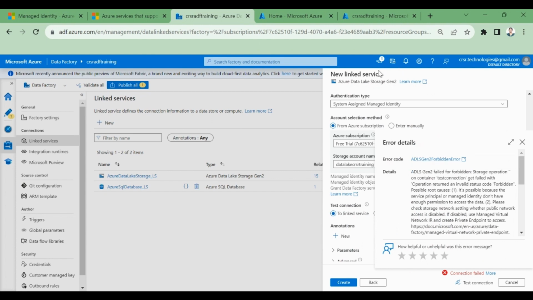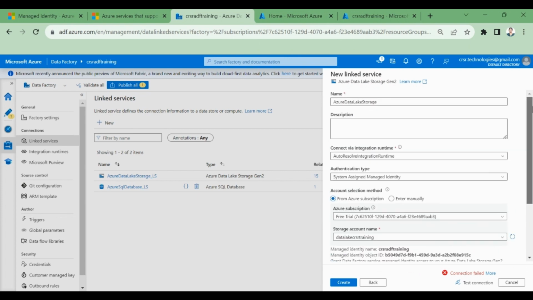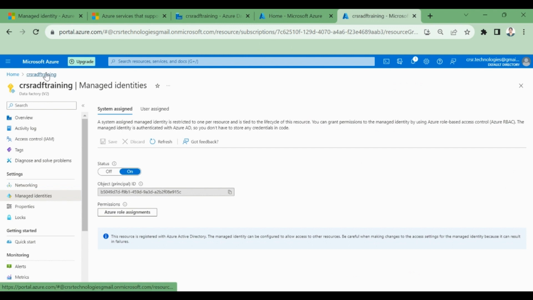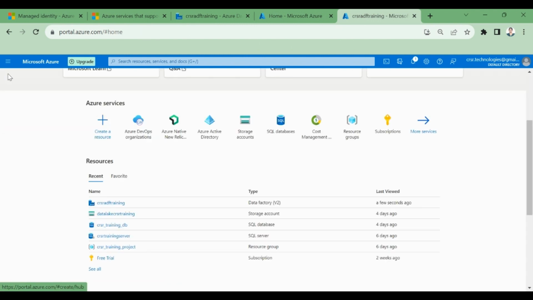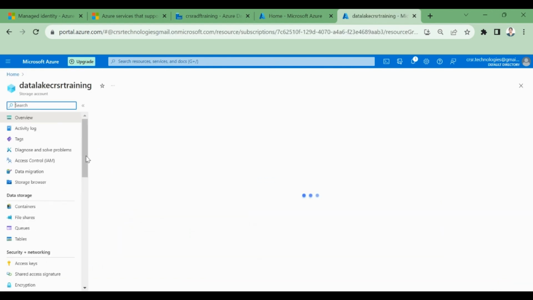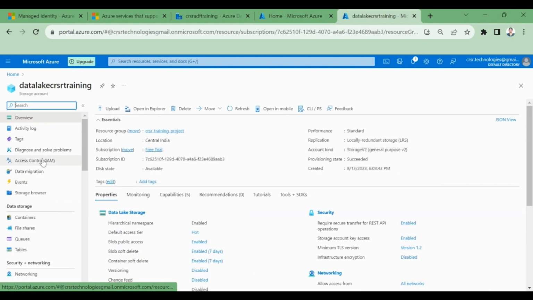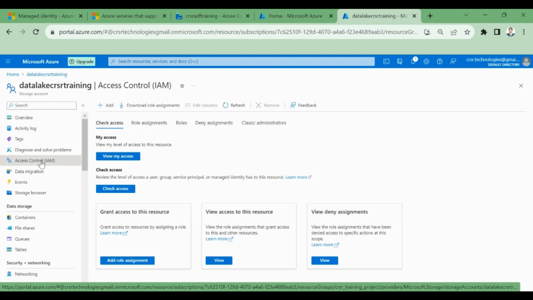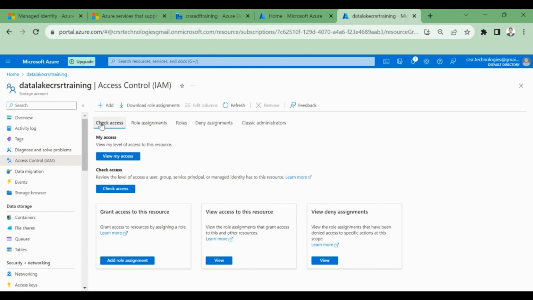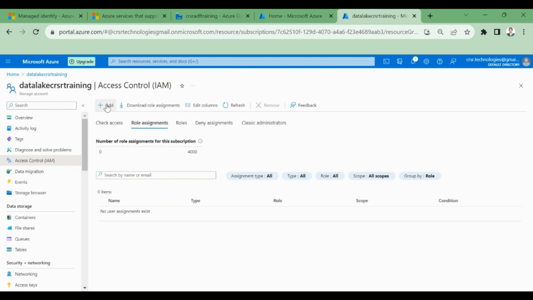Because we are creating the linked service for Data Lake Gen 2, right? It's the combination of blob storage and Data Lake Gen 1. So I am opening my Azure Data Lake Gen 2. This is my storage account, and I'm opening the same. Once you have navigated to the storage account, you have to click Access control here. Once you click Access control, you'll get this tab: Check access, Role assignments, Roles, Deny assignments, and Classic administrators. So here we have to assign the role. I'm creating a new Add role assignment.